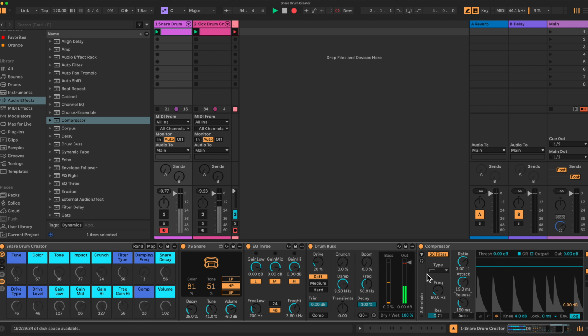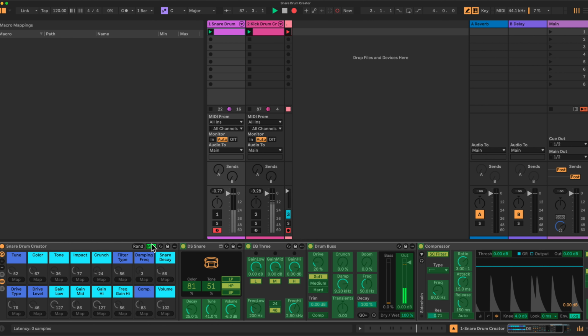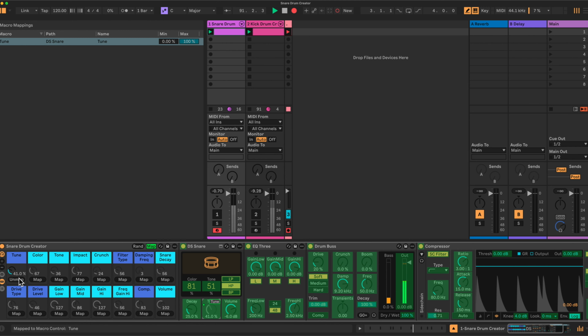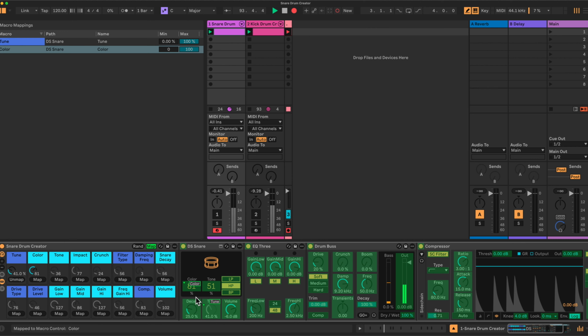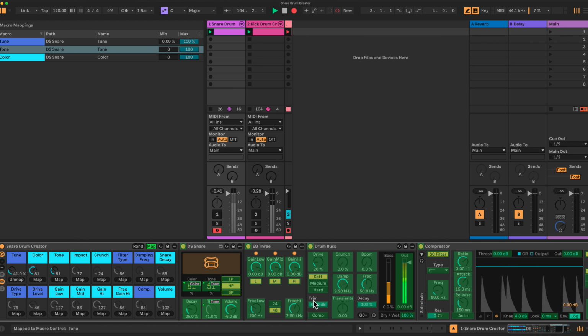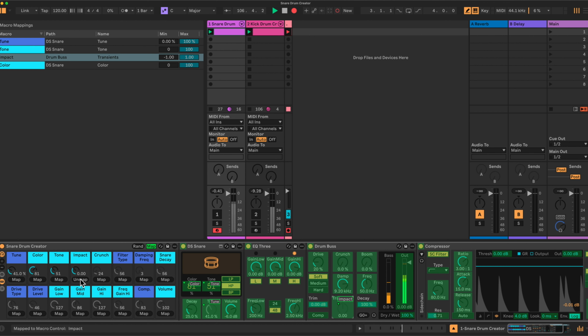Now we just need to go through and do some mapping here. So we enter our mapping here. We'll map the tune here from the DS Snare to the tune here. Let's try that again. We have the color here, the tone here, the impact, which is the drum bus transient here. We'll put that here. Then we have the crunch, which is the drum bus crunch here.